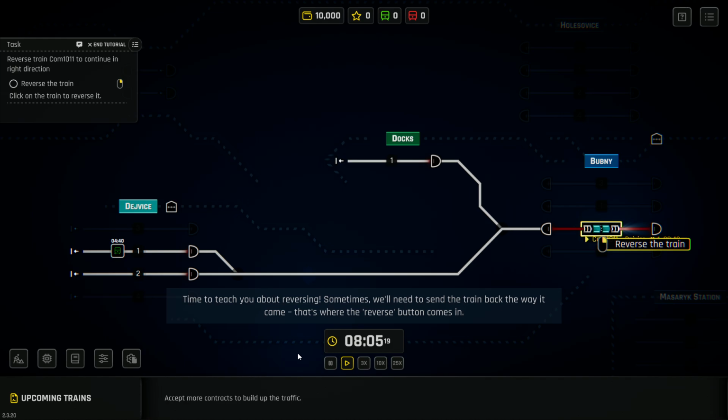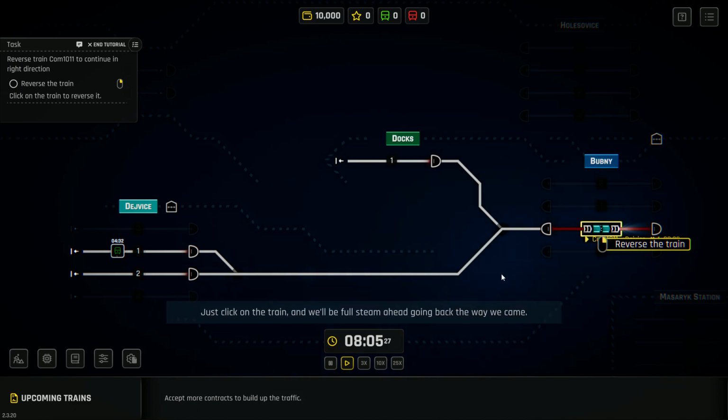Time to teach you about reversing. Sometimes we'll need to send the train back the way it came. That's where the reverse button comes in. Just click on the train and we'll be full steam ahead going back the way we came.